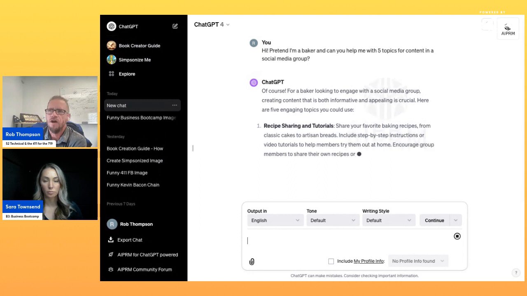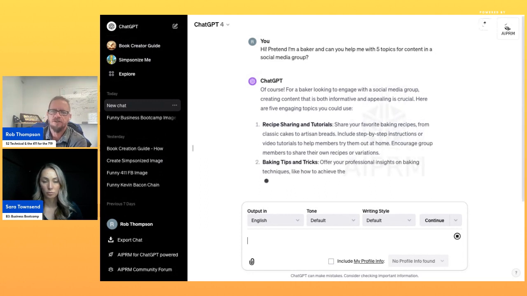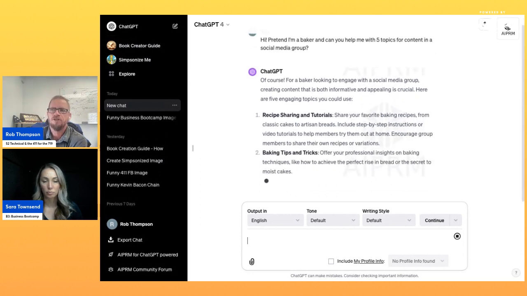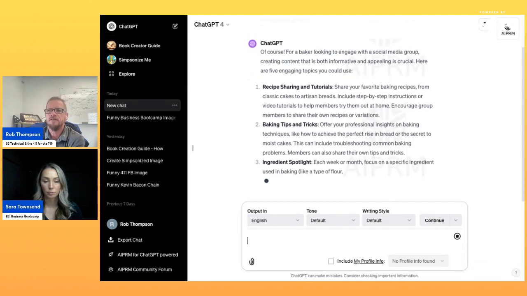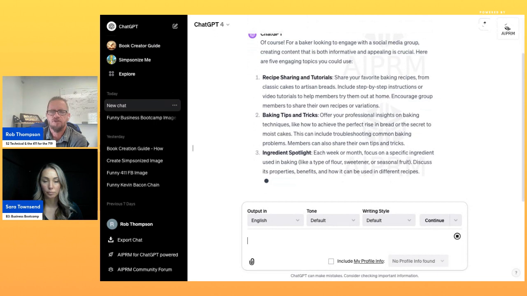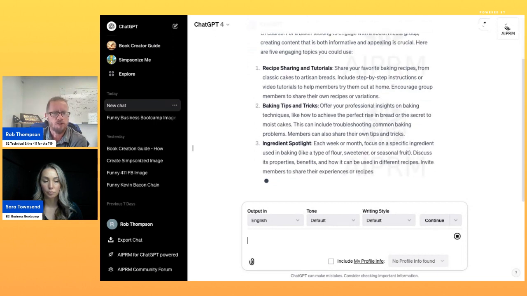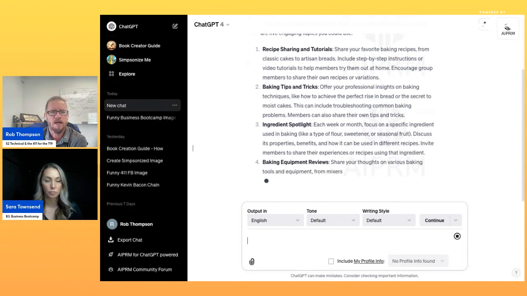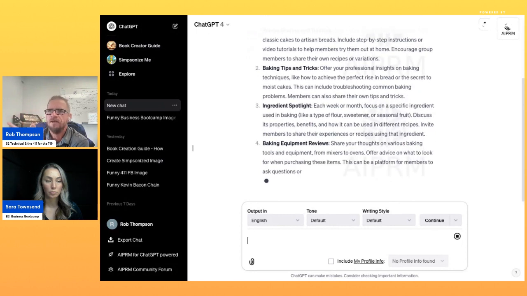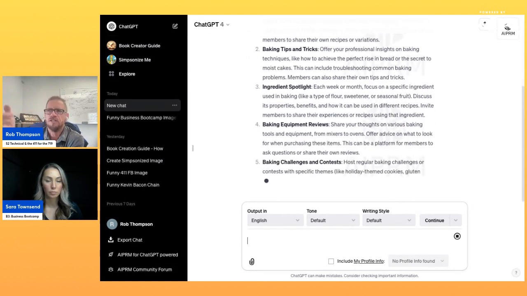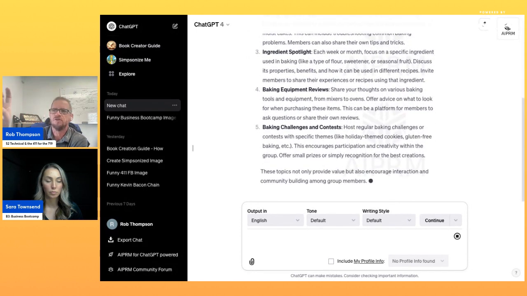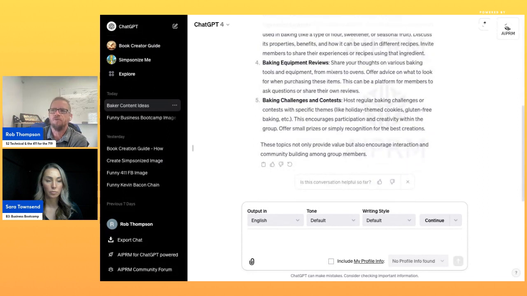So here, I've asked it for 5 topics for content sharing. So it's going to tell me overarching recipe sharing, baking tips and tricks. So it's giving me categorical content, ingredient spotlight, etc. Sarah's approach, I think, is far more timely and relevant, right, than ChatGPT's categorical approach. This can give you ideas. Maybe you can use this to help generate the topics that you then Google. But I really like her strategy because it's using that real time data.